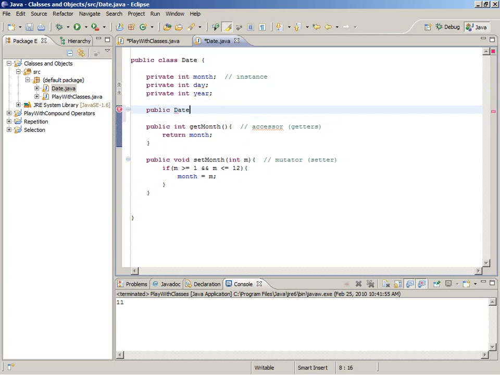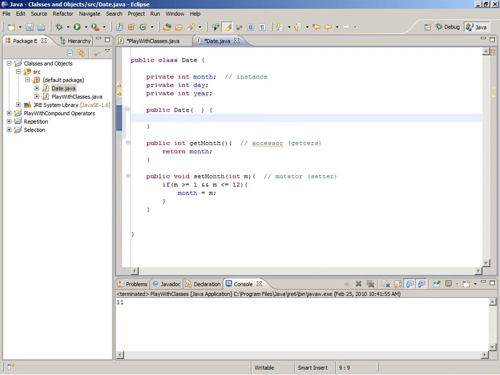And a constructor method doesn't have a return type. And the name of the method is the same as the name of the class. So this is a very specific kind of method in Java. It's the only method in all of Java that starts with a capital letter. It's the only method in all of Java that doesn't have a return type.